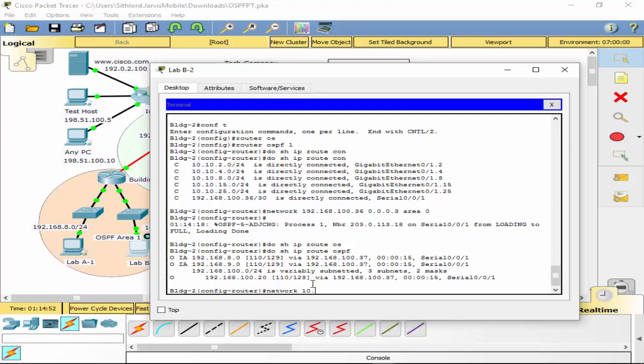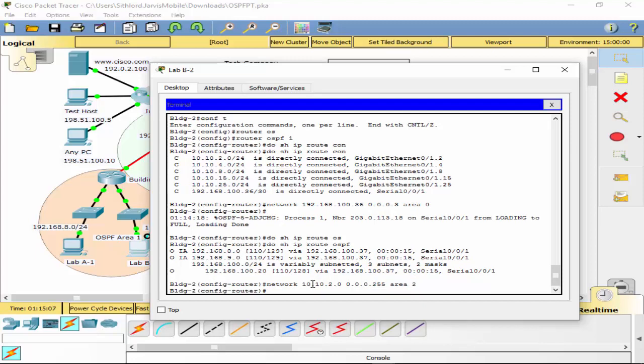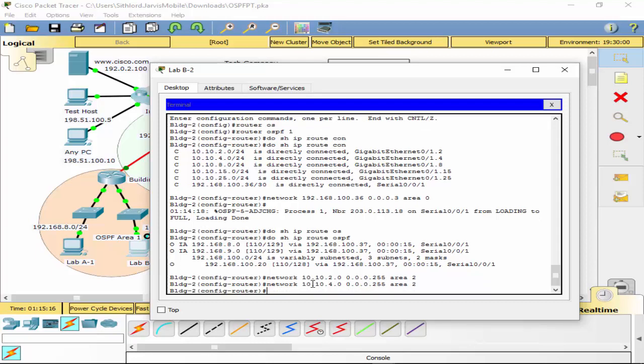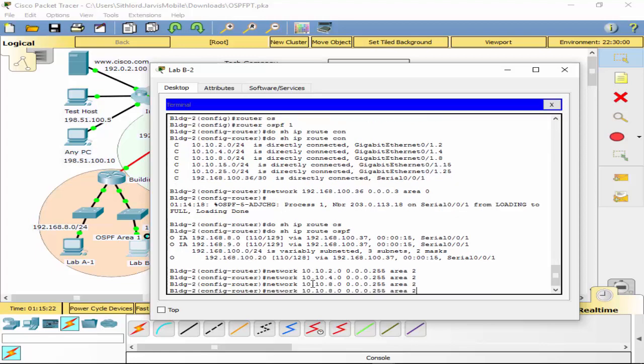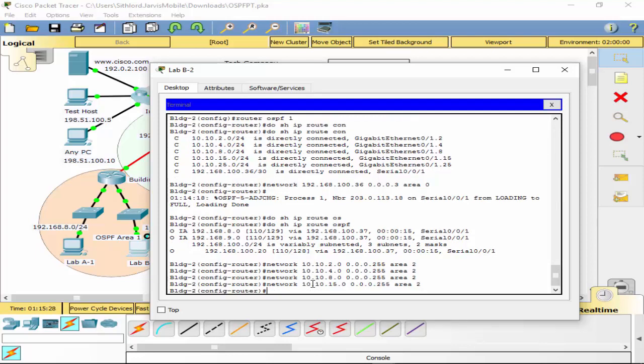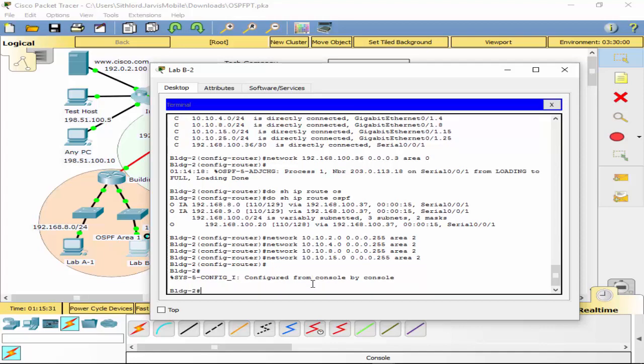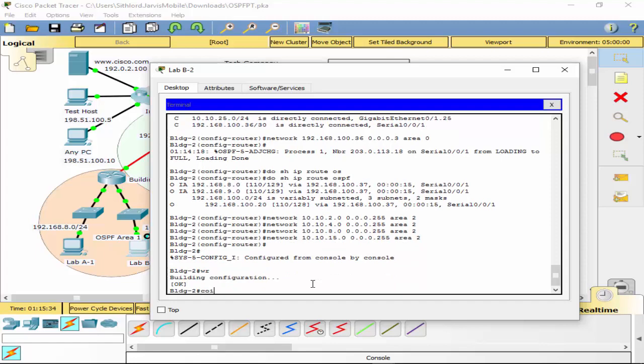Network 10.10.2.0 0.0.0.255, area 2, put it in there. Alright, so then we will just switch to 4 on that one, still in area 2, 8, and 15. Remember, it said not to do 25, so that should be our areas. I'm just going to save that real quick.